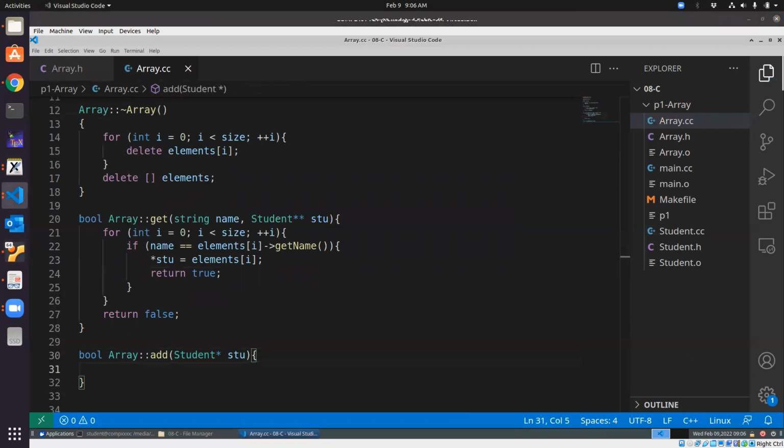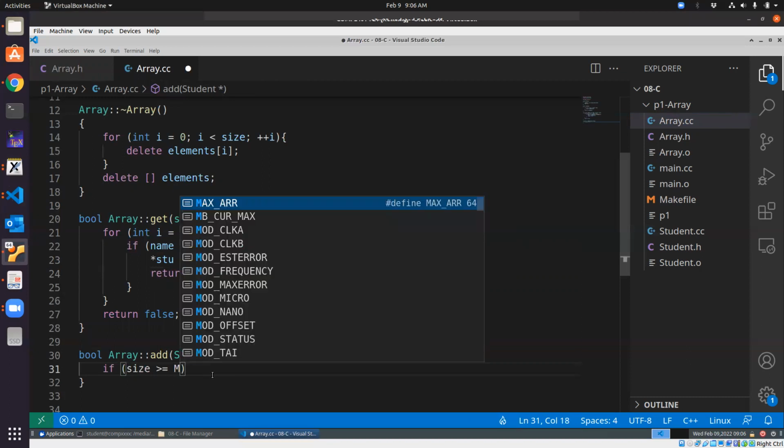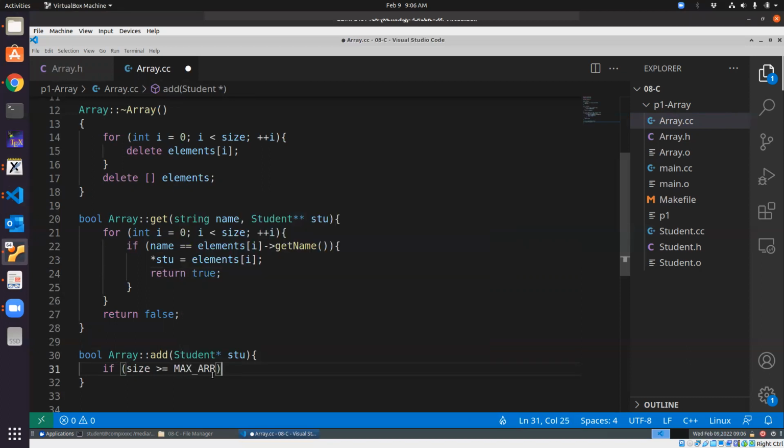So let's see what I use here. Yeah, I used a for loop. Yeah, I think that should be fine. All right, so the first thing we want to do is check to see if, oops, I'm in the wrong place. So we're going to check to see if our array is full. So if size is greater than or equal to max array, then we return false.